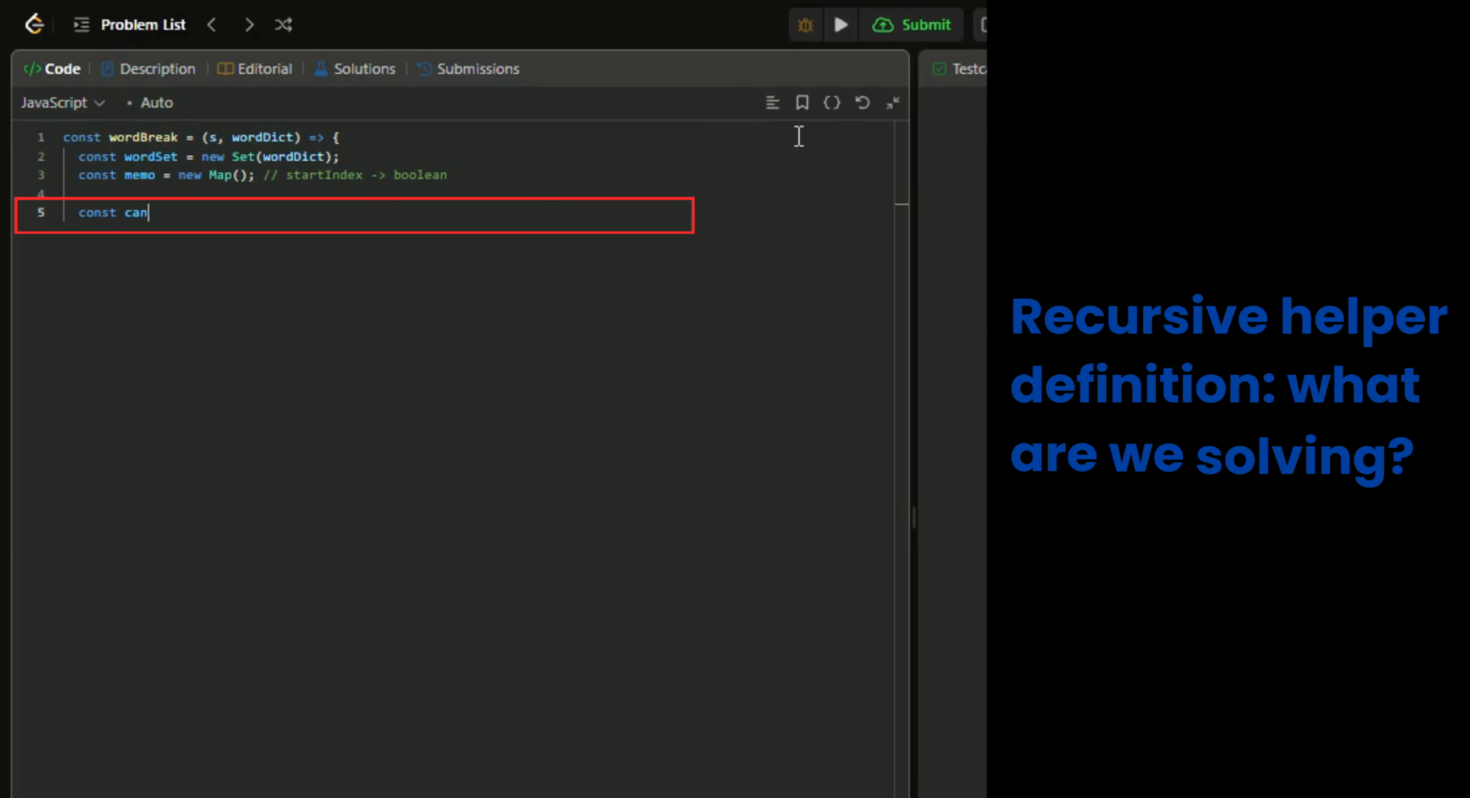Now we define canBreak with the start index. Its job is simple. Starting from this index, can we split the remaining part of the string into dictionary words? This turns the big problem into smaller, repeatable subproblems.